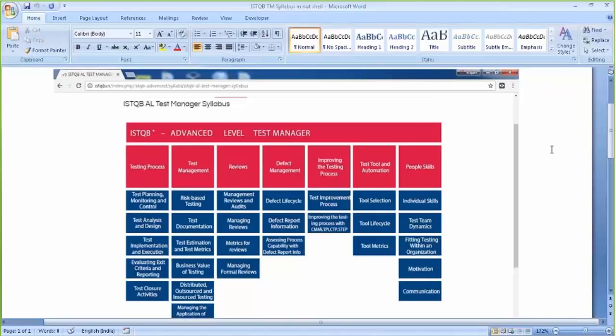I have highlighted the different topics: testing process, test management, reviews, defect management, improving the process, test tools and automation, and finally people skills, which is also added to the advanced level test manager. Being a test manager, managing the testing team, fitting the team within the organization, motivating them, and communicating with them to get the work done is very important. So people skills matter a lot for the management process. These are the 6 different chapters, and I have highlighted the number of questions that will be asked.